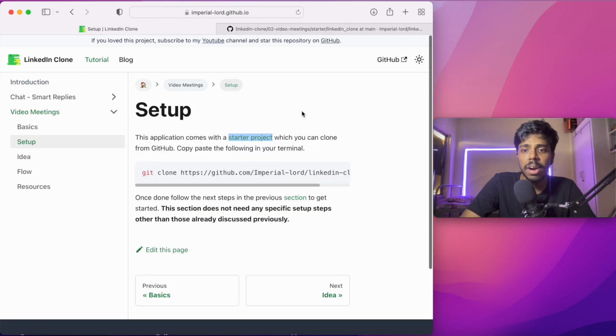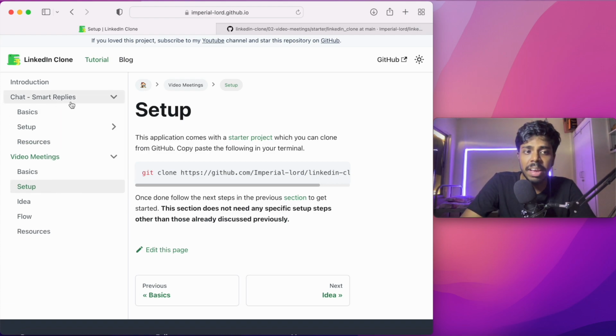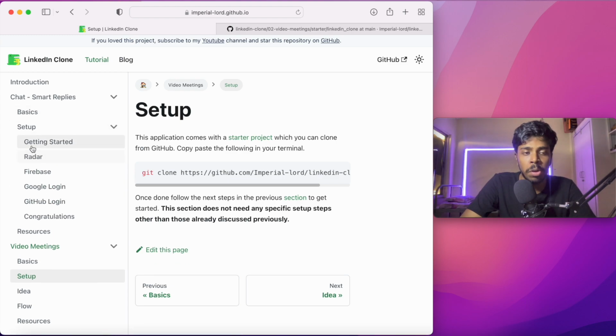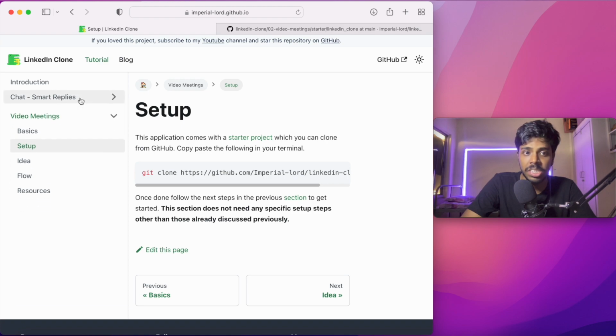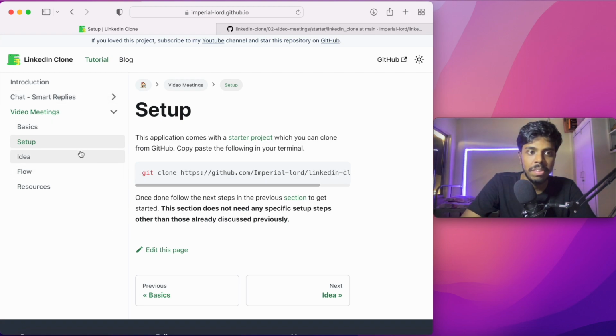But the setup that you have to do once you actually clone the starter project, it has to be the same that we did in our last video, and in this particular section I talk about it extensively. In this video we don't have to add any specific keys or things like that. So the setup instructions basically stay the same as the previous section.